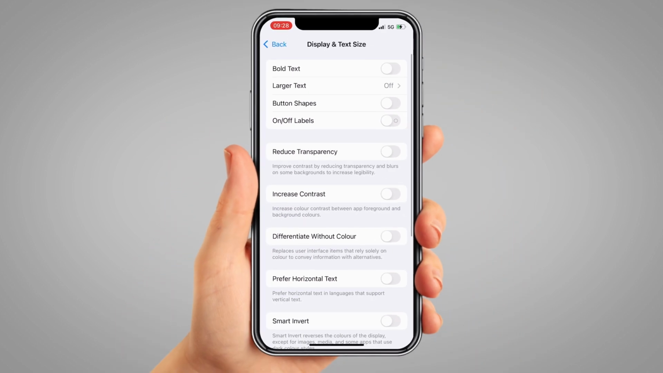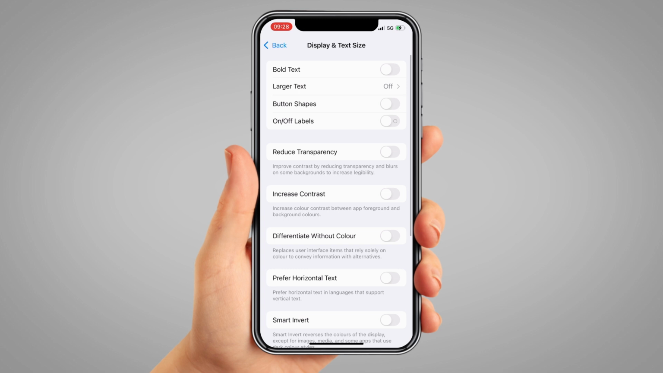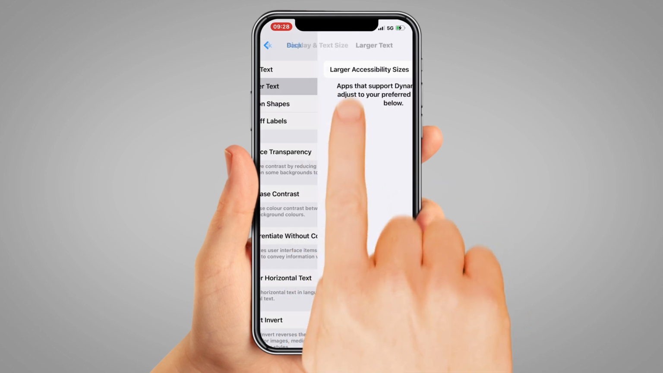To make the text bold, you can toggle the switch to the right of this setting on and off by tapping it. If you would like to make the text itself bigger, you can tap the larger text setting just underneath.